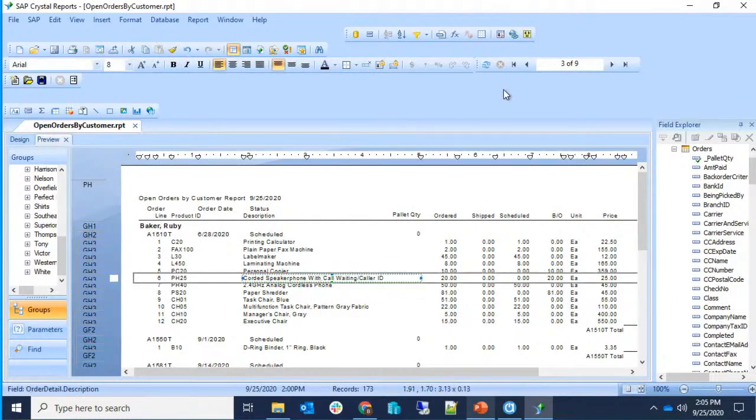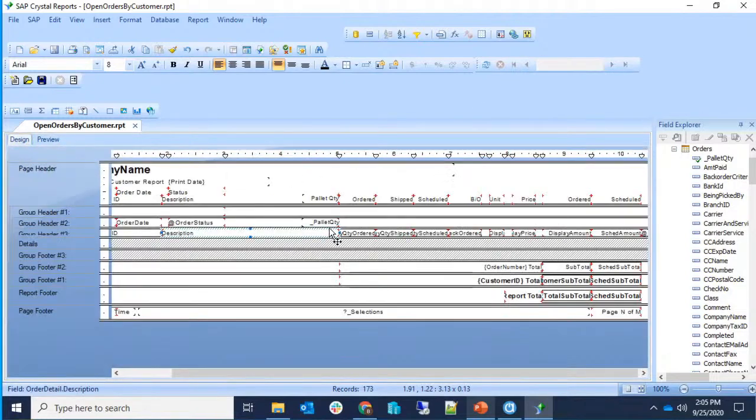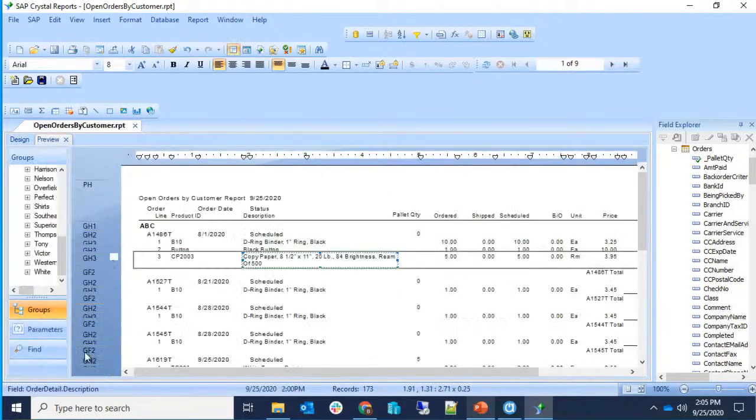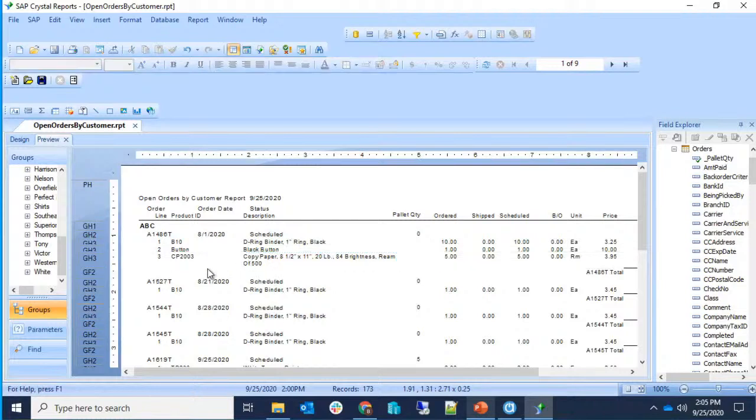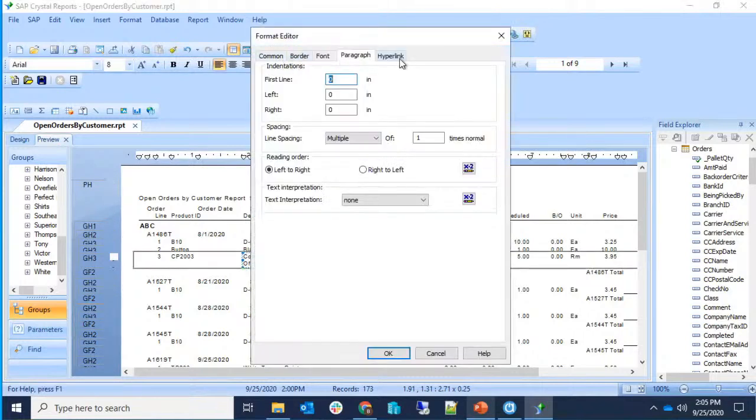I'm going to go back to the beginning. So I widened this description up a little bit. I'm going to shrink it just to illustrate a point. So you can see here the description of this paper right now wraps around to 2 lines. If I right click on it and I choose format field, I have the same tabs as the number except for instead of number it says paragraph. So same tabs as the numeric, the quantity fields, just instead of number it says paragraph. But they all have common, border, font, and hyperlink.